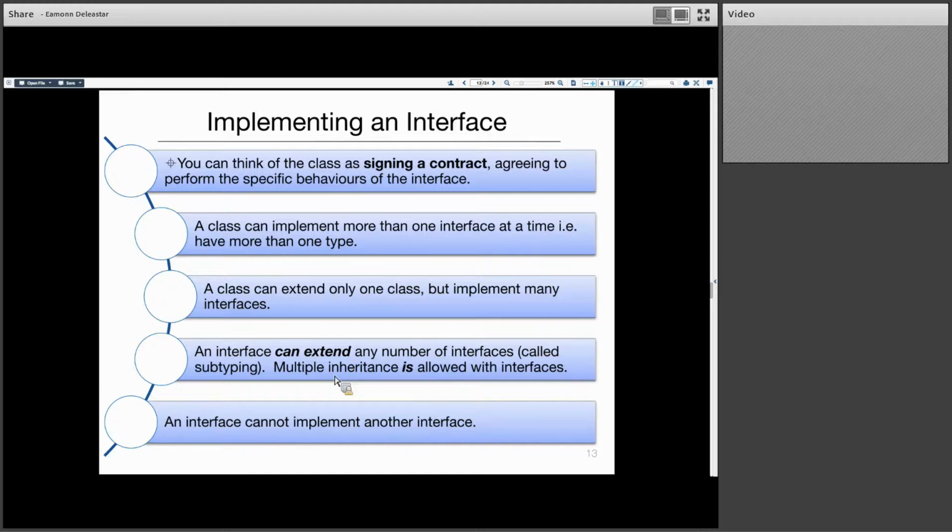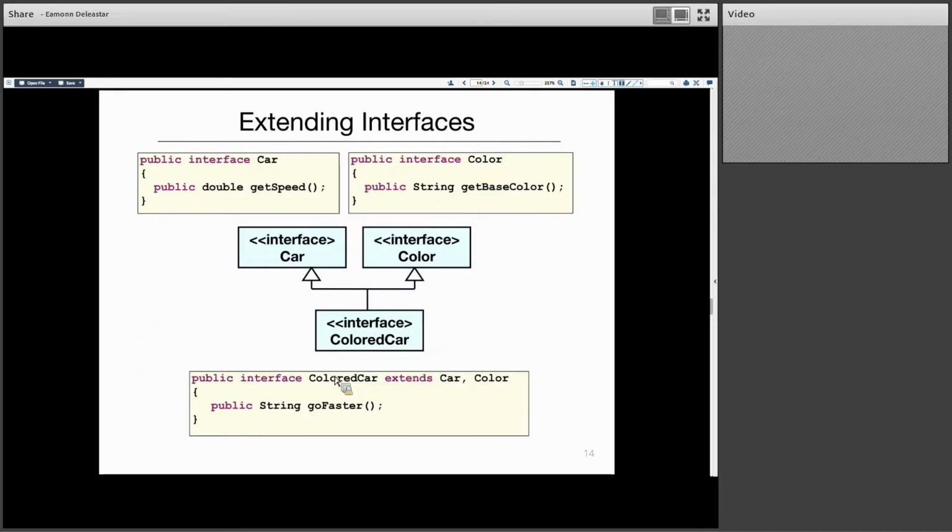In example, car, a colored car. And here we notice we're using the extends keyword. It looks a little bit odd, but we're in the interface world here, so it's reasonable for us to extend other interfaces and multiple interfaces if necessary. So we're not saying implements here, we're saying extends. Any class now that realizes colored car will be implementing those two interfaces as expected.